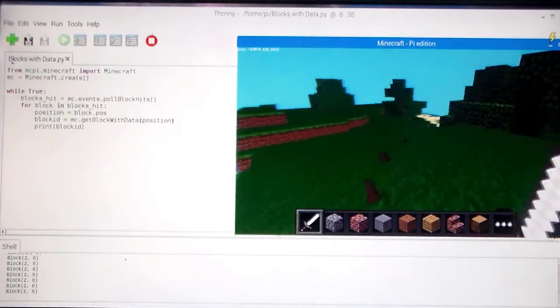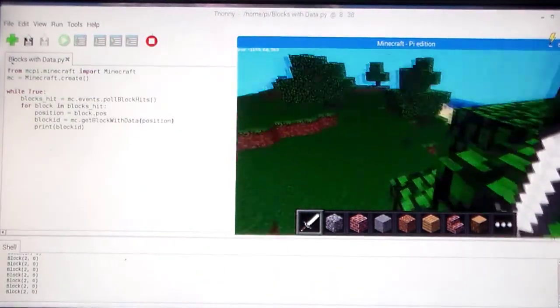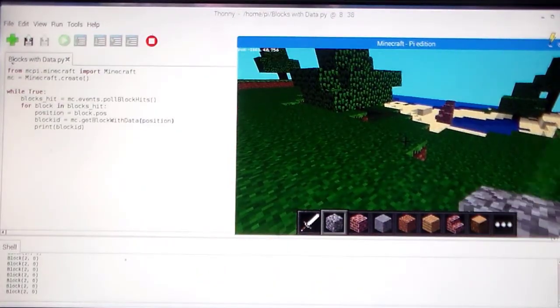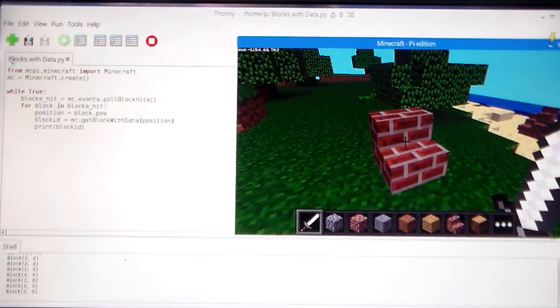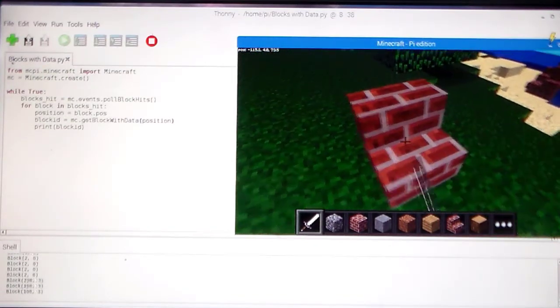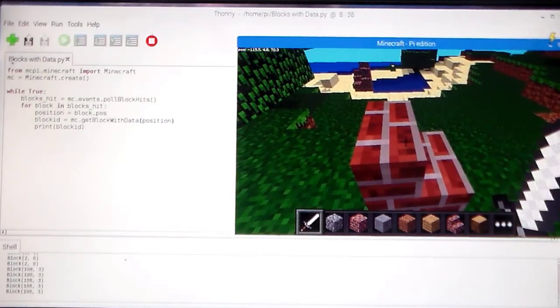All right, so you can see you can just run around the world and hit things and find out what block ID number they are. Or, like I said before, we can just create something and then go back to our sword and right click, and there it is. And you can see what the block number is.